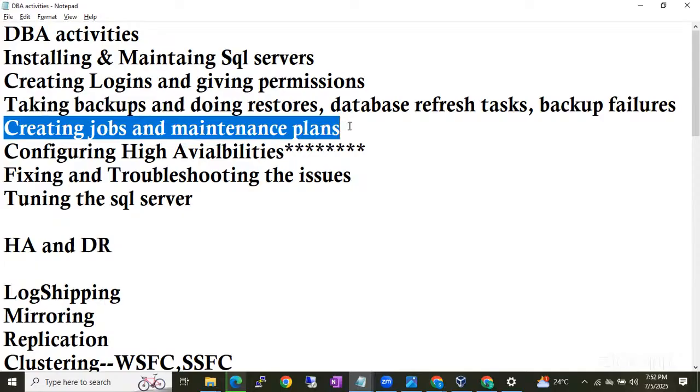So what are these jobs and maintenance plans? Generally, we will handle hundreds of servers and thousands of databases. But is it possible to take the backup of thousands of databases on a regular basis manually, by logging into each server, on a daily basis? No, right? We should have automation. Correct? Automation should be there.